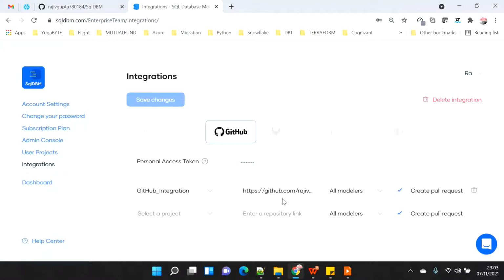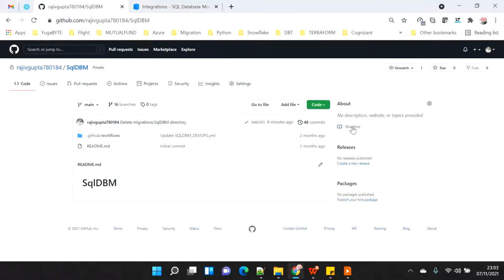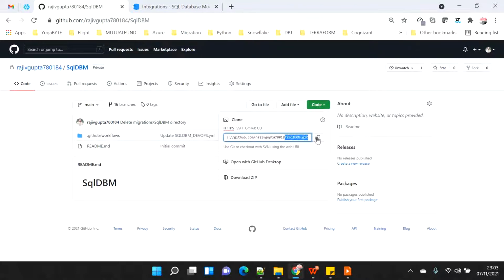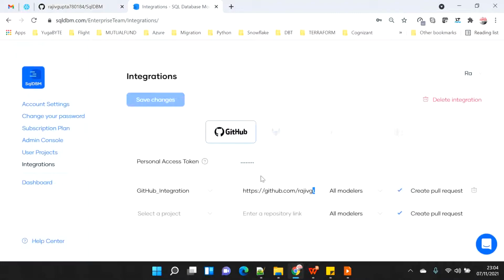I am not going to invest time on how to do that, but I wanted to highlight that I have already provided the path for my SQLDBM GitHub repo. If you click on code, you will see that the same URL for cloning is mentioned over here. So the clone URL present on the GitHub repo is already set up here as part of the GitHub integration.